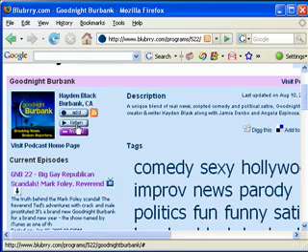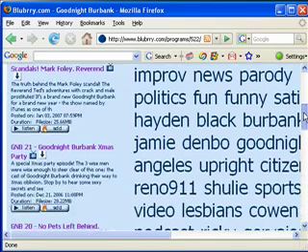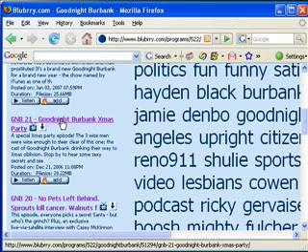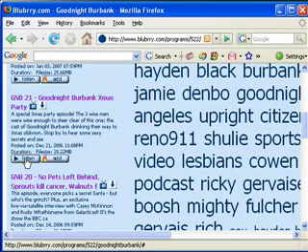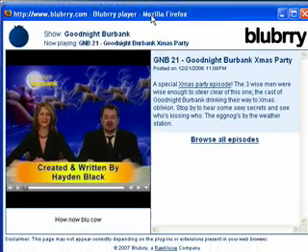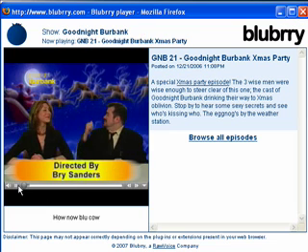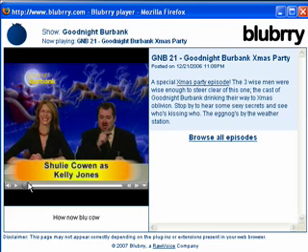At the top left, the listen button will launch the pop-up player, or we can go to a particular episode. For example, if I want to see the Goodnight Burbank Christmas Party as the first thing in the player, I can simply go to the listen button, click on that, and the player pops up. So we're going to pause that, and you can see the difference between the video player and the audio player.